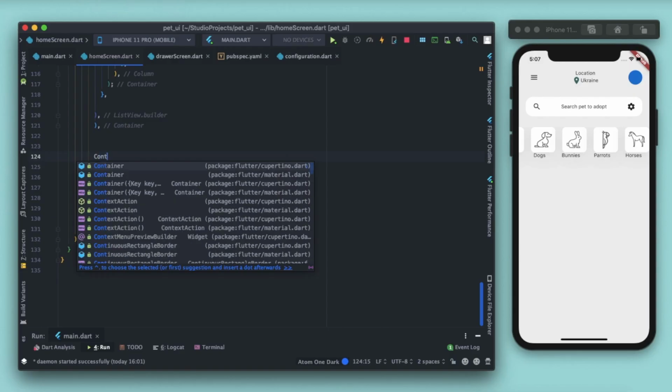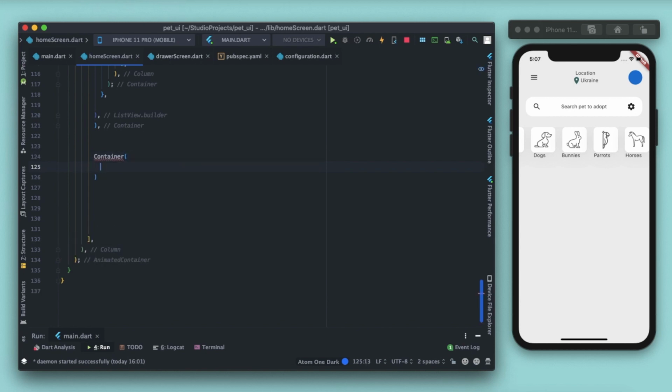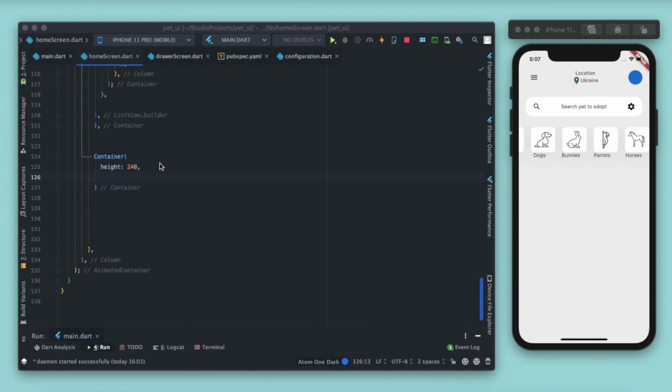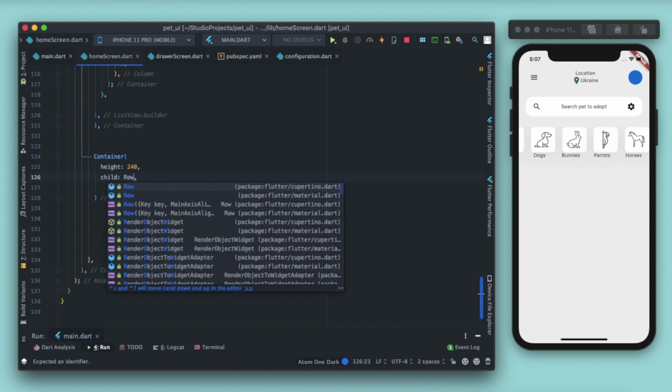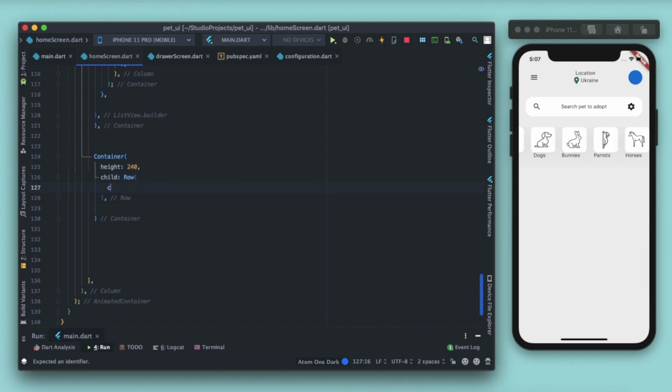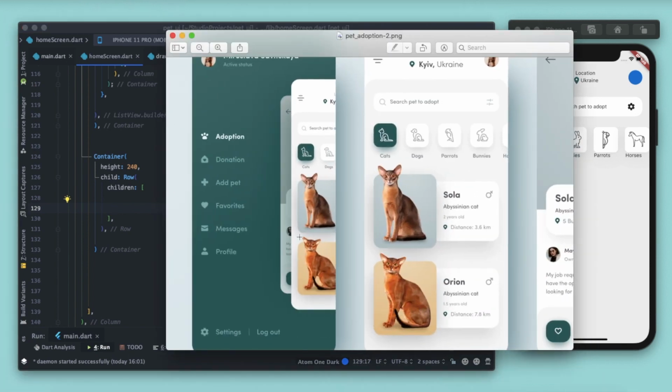Let's create a container, and for the height of this container, let me just give it 240 pixels. As a child to it, I'm gonna make a row. Now understand, we have a row. First one will be this, and second will be the description of the cat that we are discussing here, right?